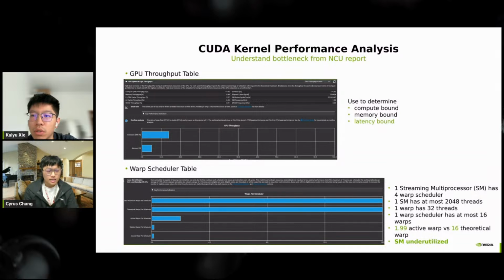The second row is the theoretical warps per scheduler, which means how many active warps, in theory, can be in one scheduler for this kernel. In this case, it is 16, which means it can reach the max warps per scheduler. The third line shows the real active warps per scheduler, which in our case is only 1.99. Compared with the theoretical value of 16, it shows the SM is very underutilized. So the parallelism of this kernel is not enough.